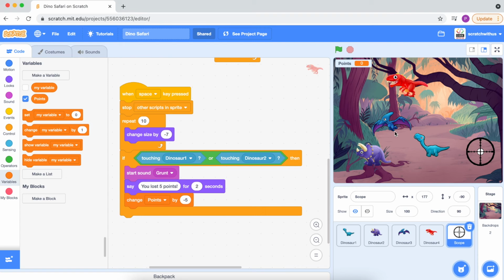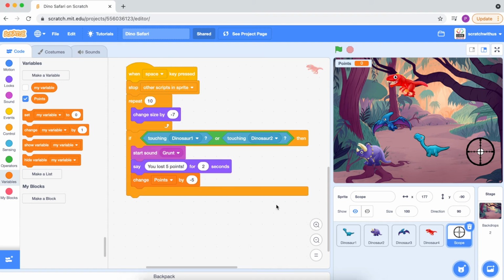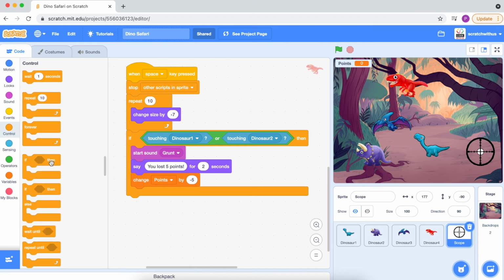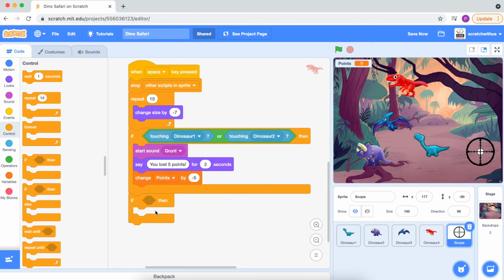Now, we are almost done. Great job making it this far. We only need a few more coding blocks to be done with the Dino Safari game. After we put the next few coding blocks together, I will follow it up with an explanation of what they are for. First, let's go to control. Next, pull out the if-then statement.